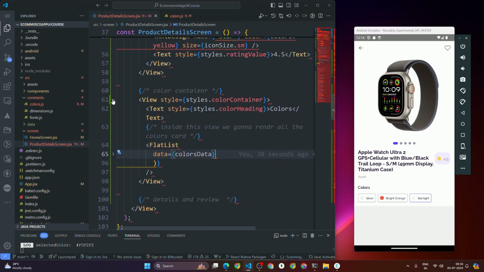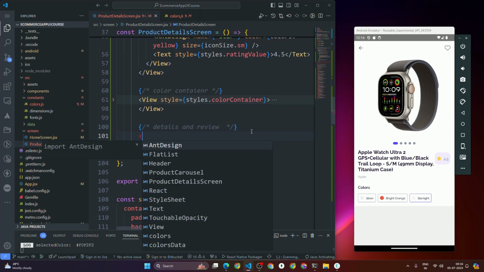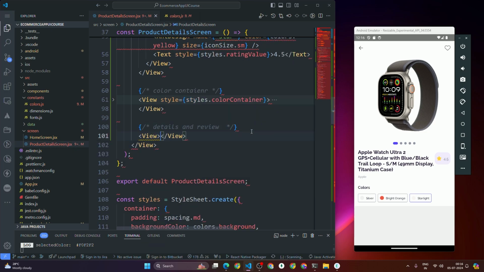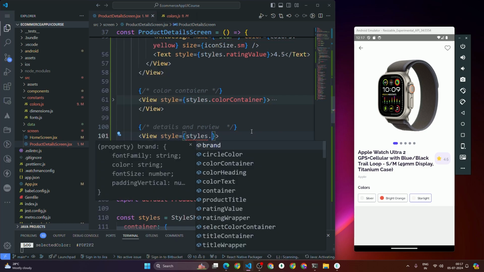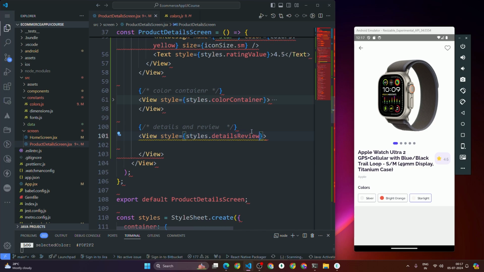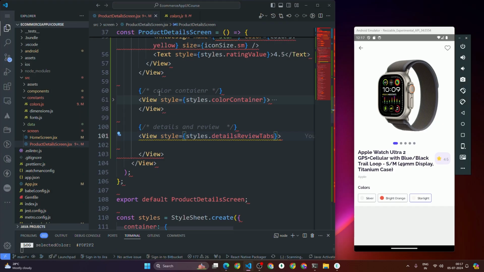This is a color container, and here we're gonna have the details and review stuff. So for that, let me do one thing, guys. I'm gonna have a View like this, and inside that I'm gonna call style is equal to styles.detailsReviewTabs. We have to create two tabs, a details tab and a review tab. So we are calling styles.detailsReviewTab, and inside that we're gonna have two tabs.